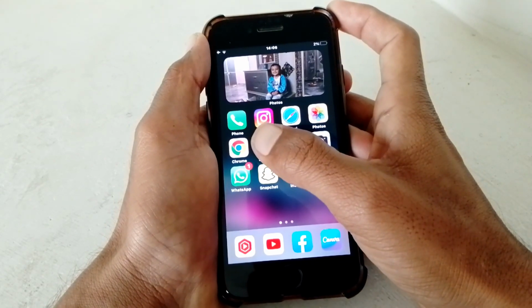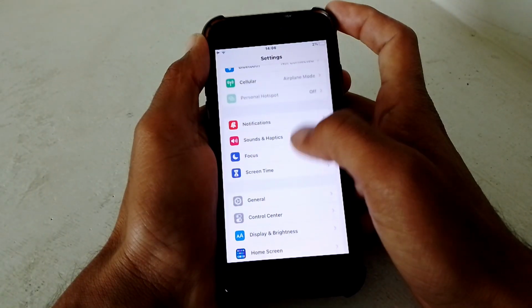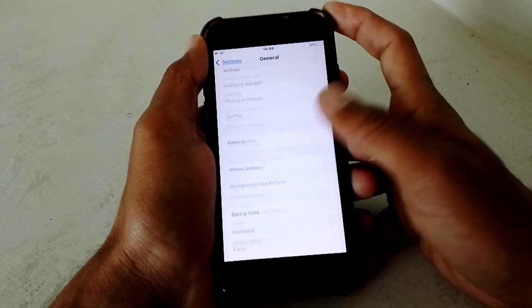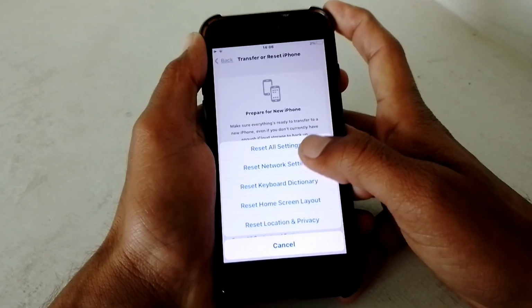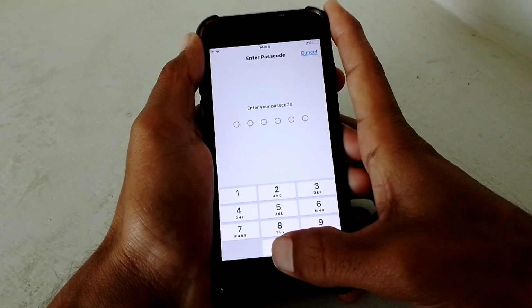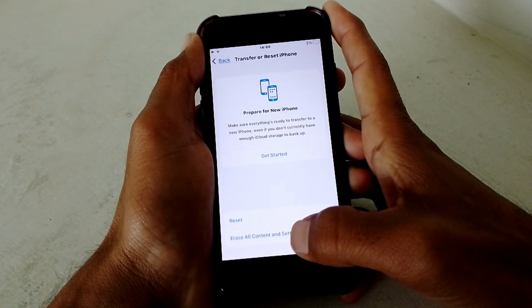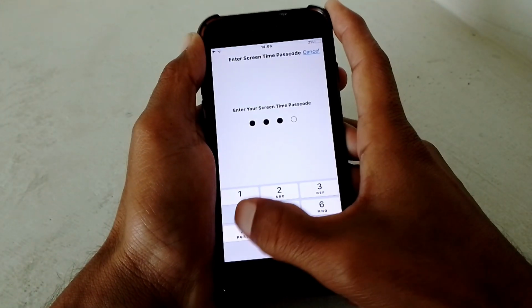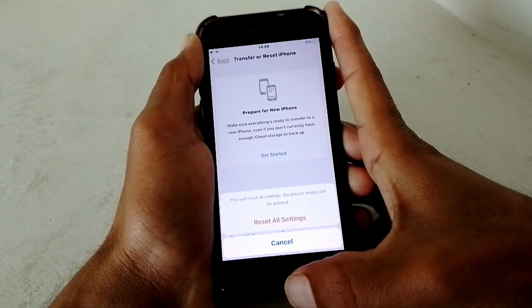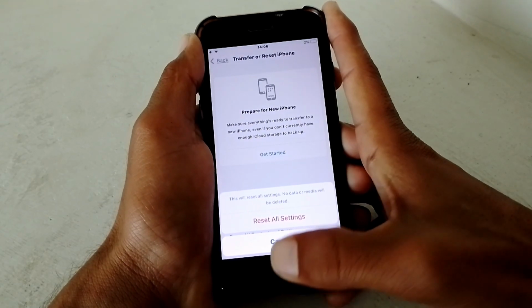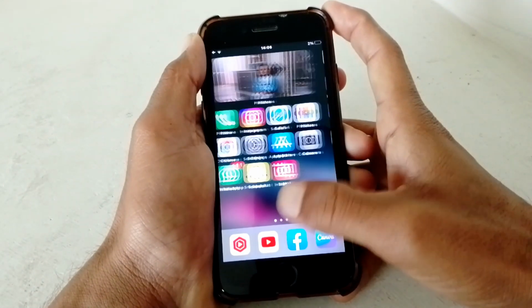And if the problem exists there guys, just simply open settings, then tap on general, scroll all the way down, tap on transfer or reset, and tap on reset. Now tap on reset all settings, so you have to reset all your settings. Just simply tap on reset all settings to confirm the process. This will reset all settings, no data or media will be deleted. So after resetting all settings, hopefully your problem will be fixed.